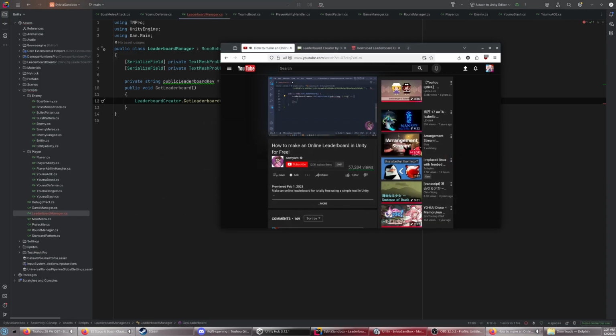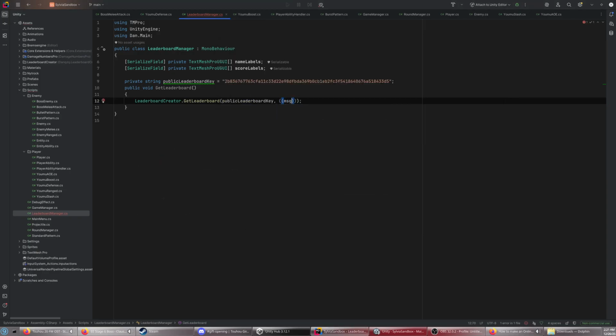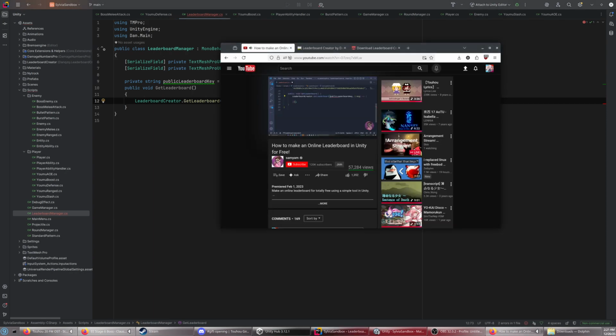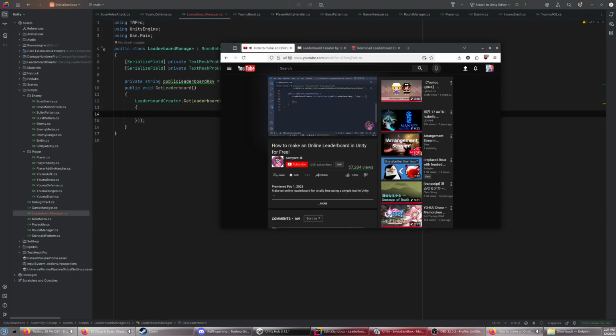We'll use this arrow notation to define a function within a function and make sure the variable name matches for your public key. So GetLeaderboard will return a value which we will be able to access via this message parameter, and then we can do some processing within this function.